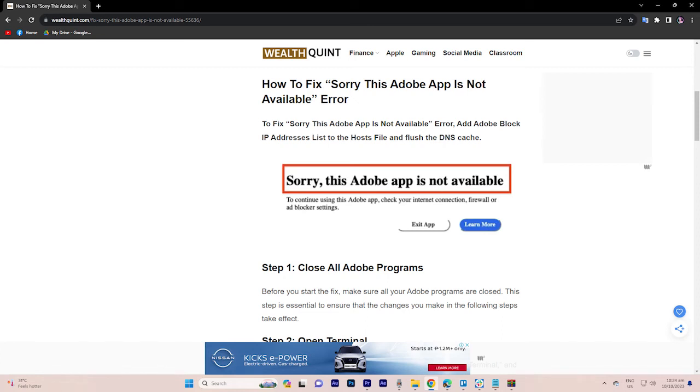In today's video tutorial, I'm gonna walk you through how to fix the "Sorry, this app is not available" error. Step 1. Before you start the fix, make sure all your Adobe programs are closed. This step is essential to ensure that the changes you make and the following steps take effect.